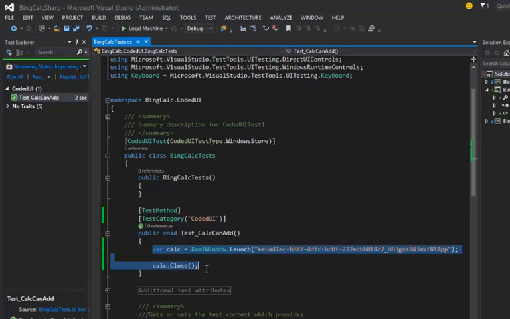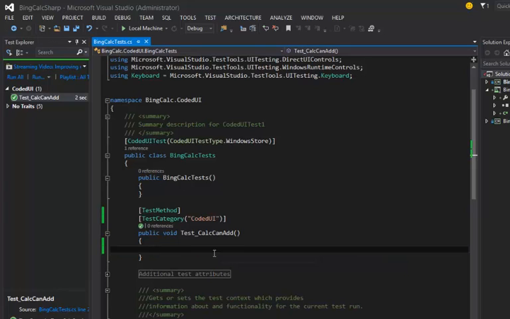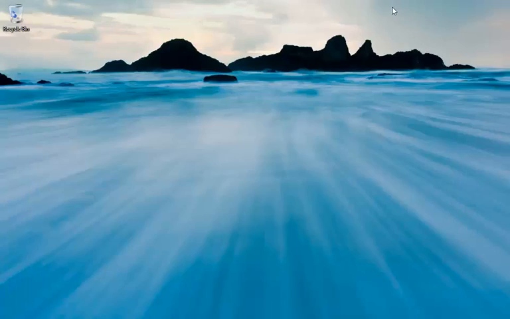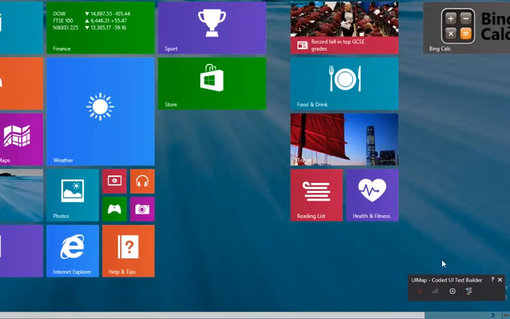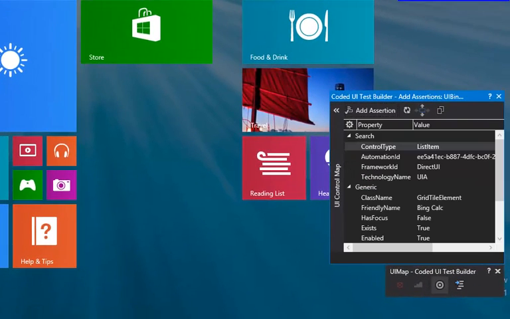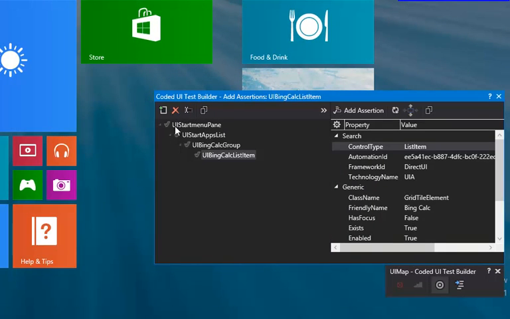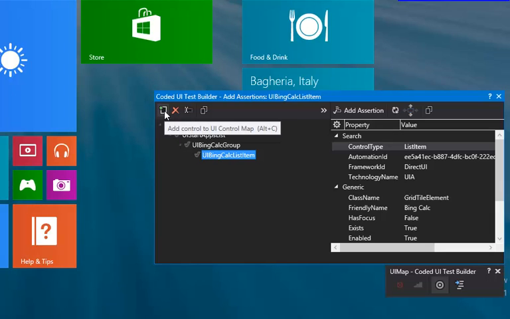Let's remove these lines of code. We'll right click, select Generate Code for UI Test and use the Coded UI Test Builder. Again, I'll take my target and drop it over the Bing Calc tile, and I'm going to expand this flyout here, and here you can see the hierarchy of controls. Selecting the UI Bing Calc List item, I'm going to select the Add Controls to UI Control Map button in the top left, and that'll add it to the control map.